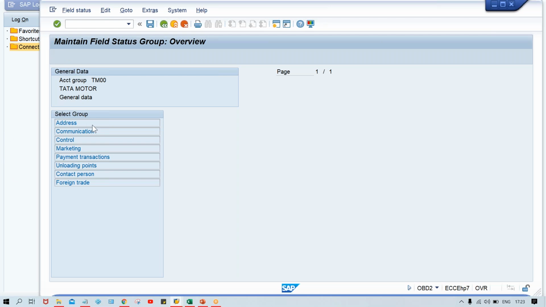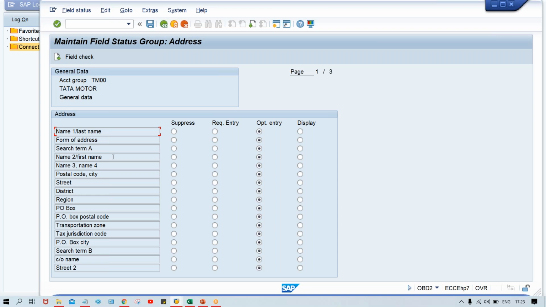Under general data, again, multiple tabs are there, like address, contact person, and other things. Let's suppose this name field or address field: street, district, region, whatever it is. You can suppress it, make it required, make it optional, or make it display only. Anything can be done with the help of the account group. So changes are made here, guys, and the impact is going to be visible on the customer master.